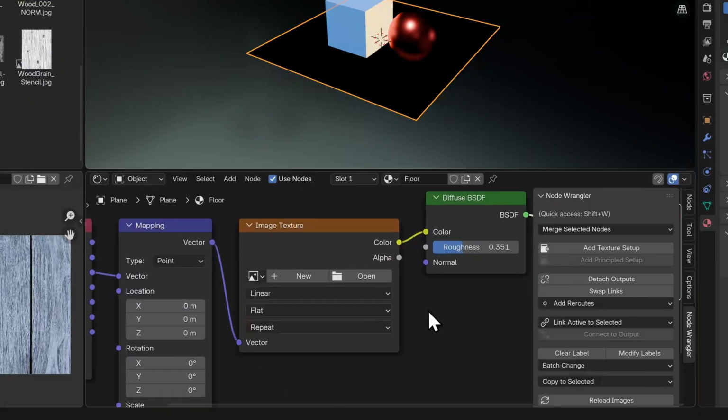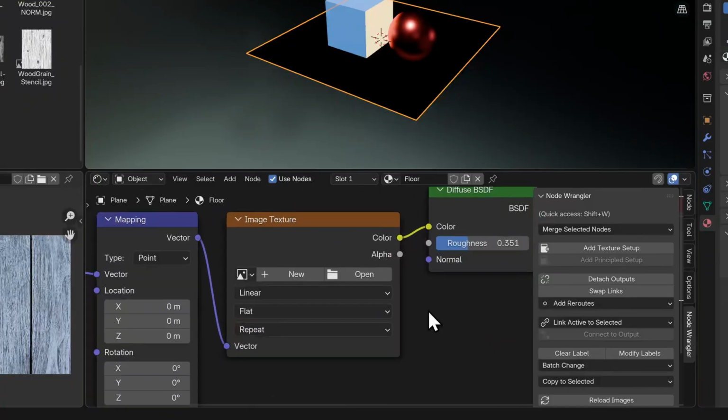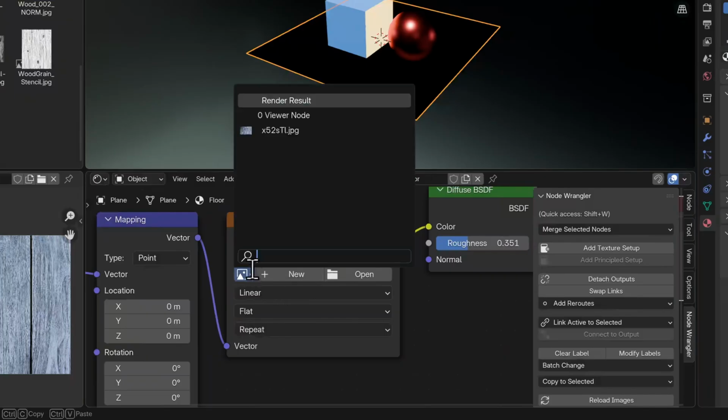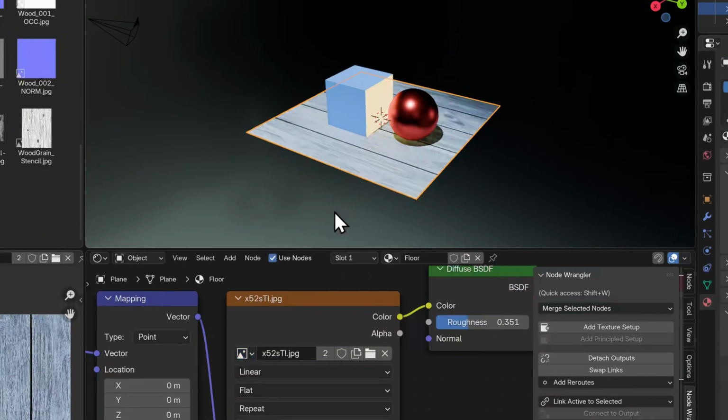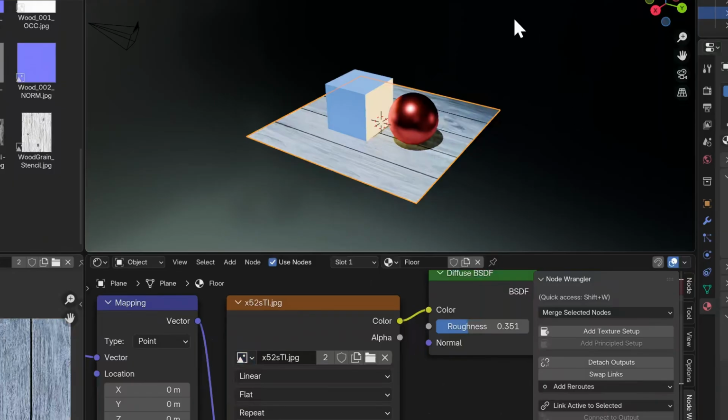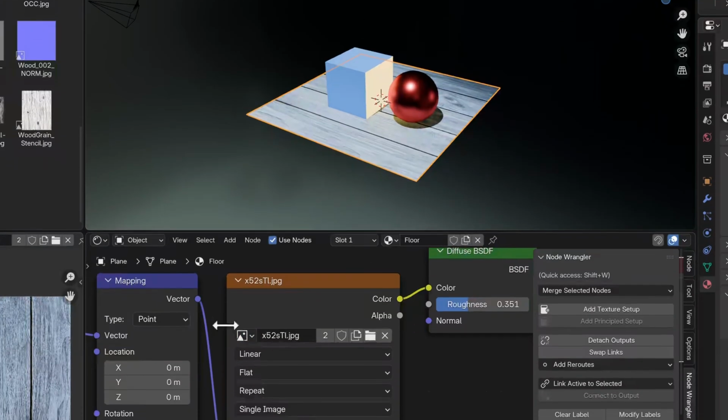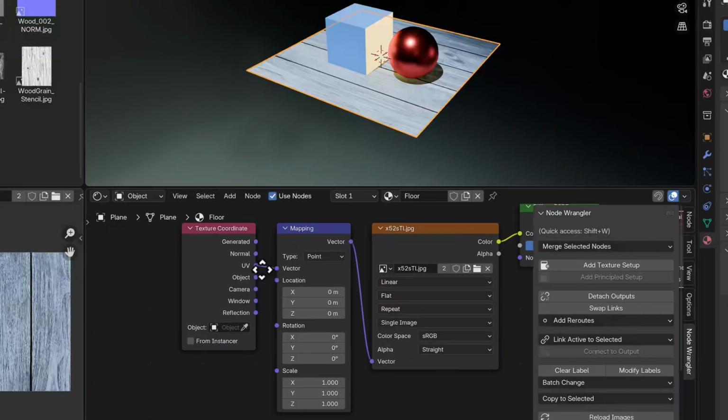One of these is a texture input. Because we've already loaded our wood texture into Blender's memory, we can select this from this dropdown here. And as soon as we do, this wood image is mapped to our plane. Let's take a look at these new nodes in a bit more detail.